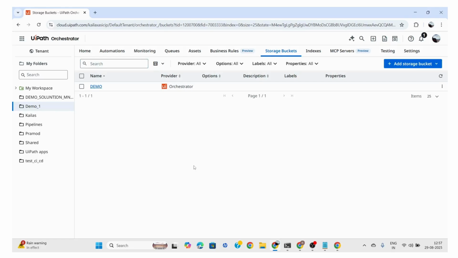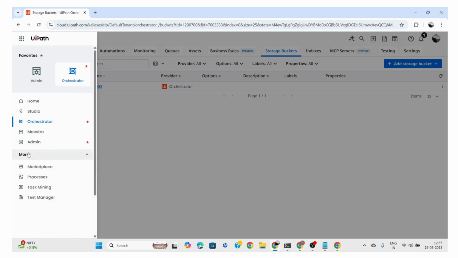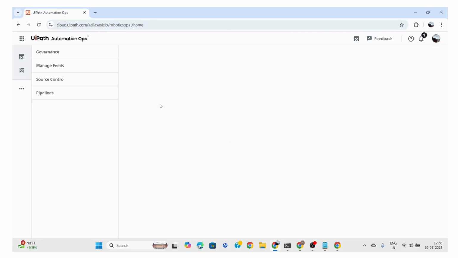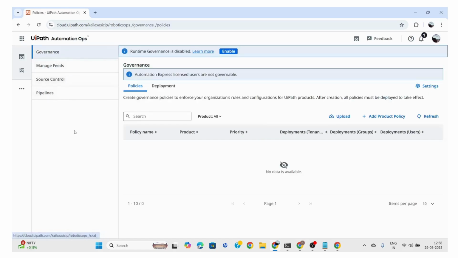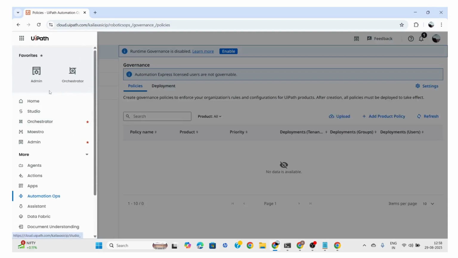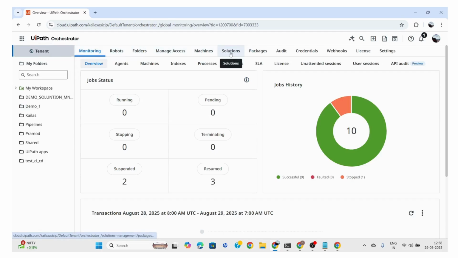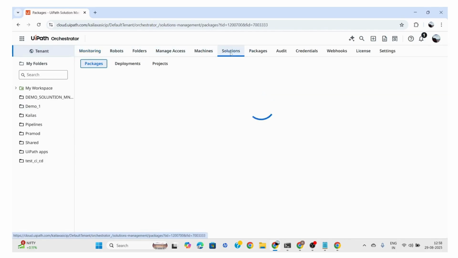Before this, solution management was not part of automation. Two years back we had only four things available in automation, and we didn't have that option. Now it is a separate tab in the tenant. So I click on orchestrator, then on this tenant. In the tenant, we have a tab called solution.